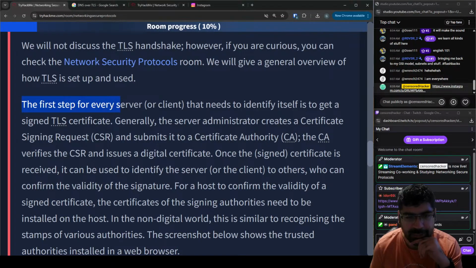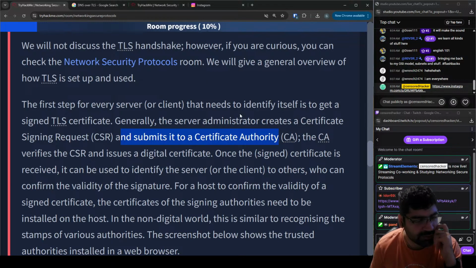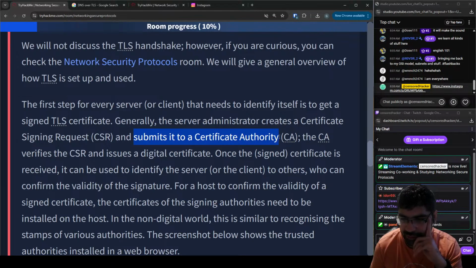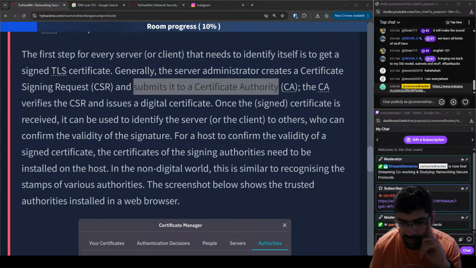The first step of every server or client that needs to identify itself is to get a signed TLS certificate. Generally, the server administrator creates a certificate signing request and submits it to the certificate authority. I hope you guys went through the DigiNotar episode of Darknet Diaries. That one is really great about certificate authorities. So going back here, the server administrator creates a certificate signing request and submits it to the certificate authority. So let's draw a bit.